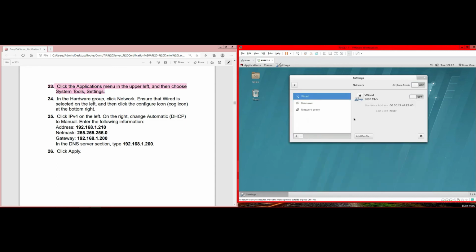So IPv4. There's wired. We've got to turn it on first. So in the hardware group, click Network, ensure that the wired is selected on the left, and then click the configure icon. Cog is selected on the left. So we have wired right here. But if you noticed, it's not turned on. We might want to turn it on. Now we can click the cog.